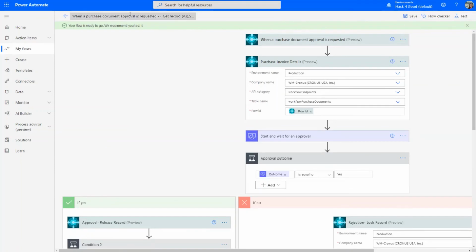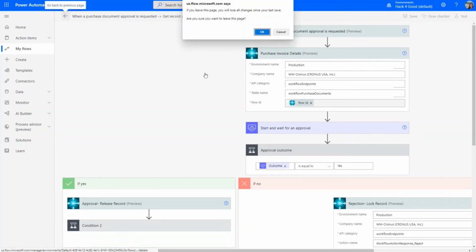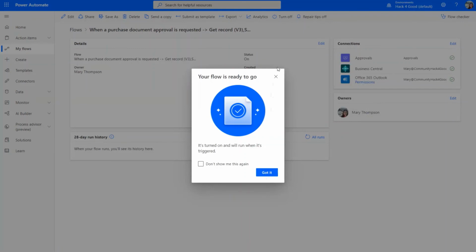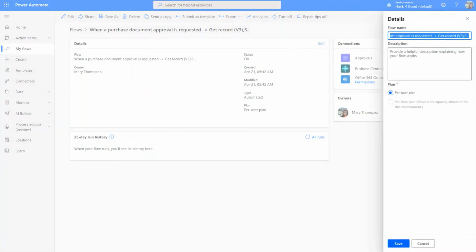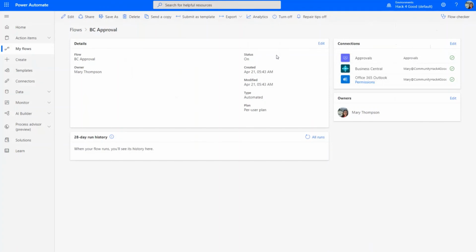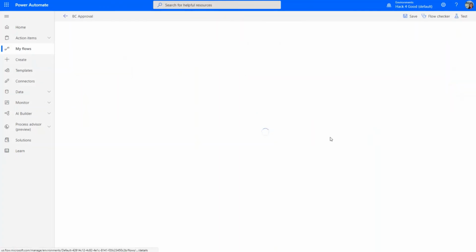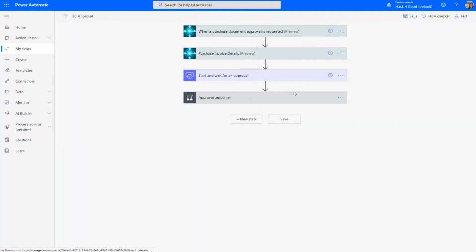And also, let's see, I think we can rename this here. No, let me save this and come into here real quick. We'll rename this and we'll call this BC approval. Probably should have called it a purchase invoice, but that's okay. All right. So we see here, right? Now it kind of makes sense to us. So now we see some things that actually make sense to us instead of condition, get records, etc. So let's go ahead and test this now.